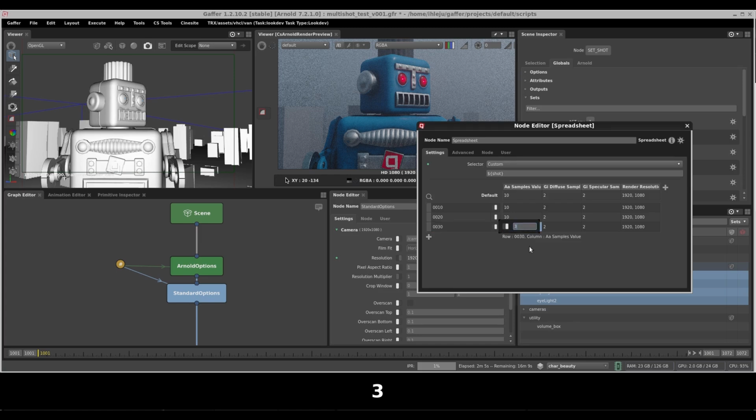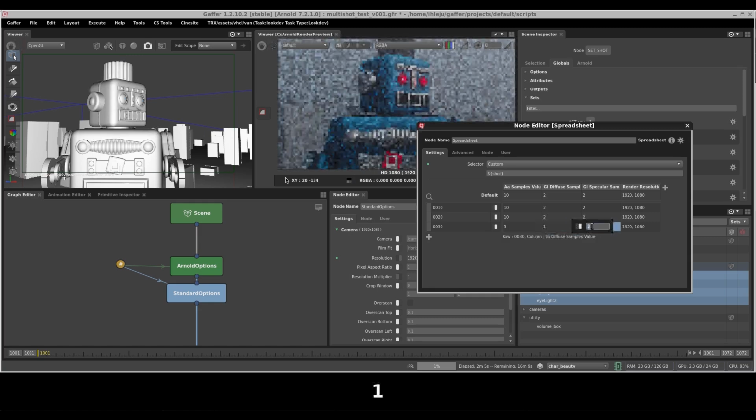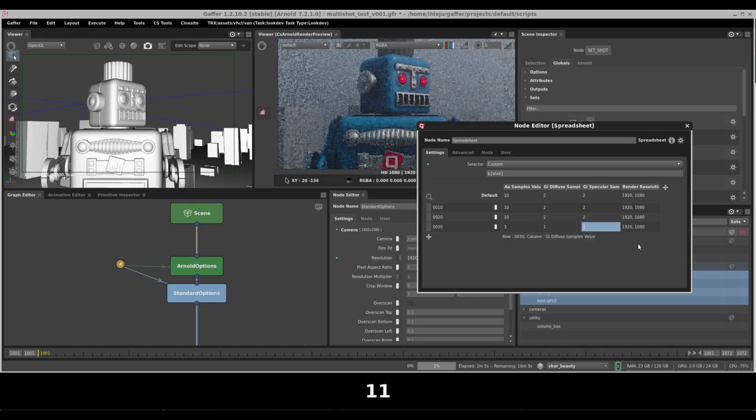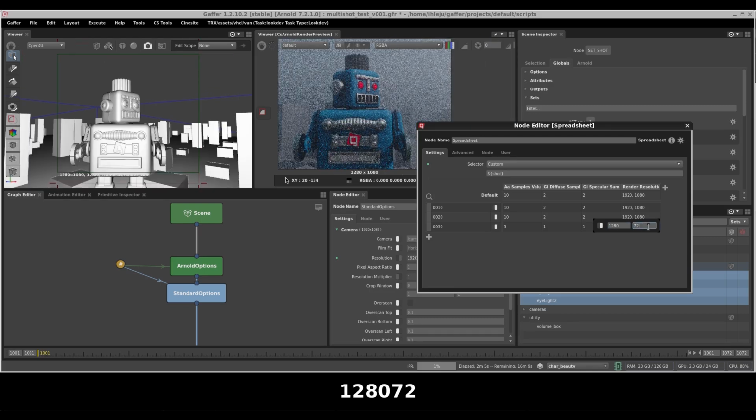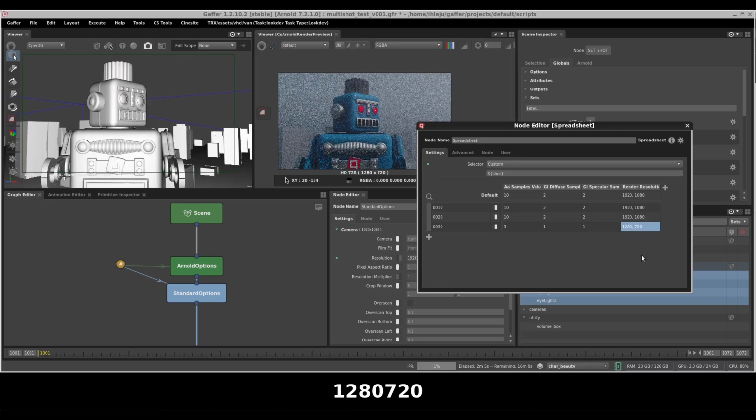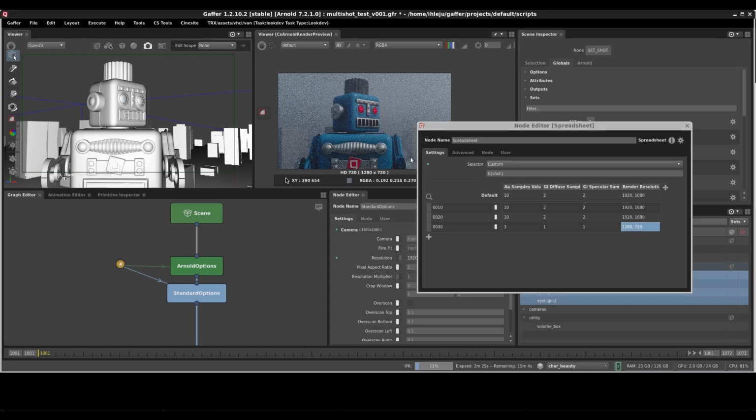So let's say shot 30, for example, is in an earlier stage. I can set my AA samples to 3 and also lower my indirect samples here. And let's say I also want to render at a lower resolution. I can do that here, and you can see now that everything updates accordingly.